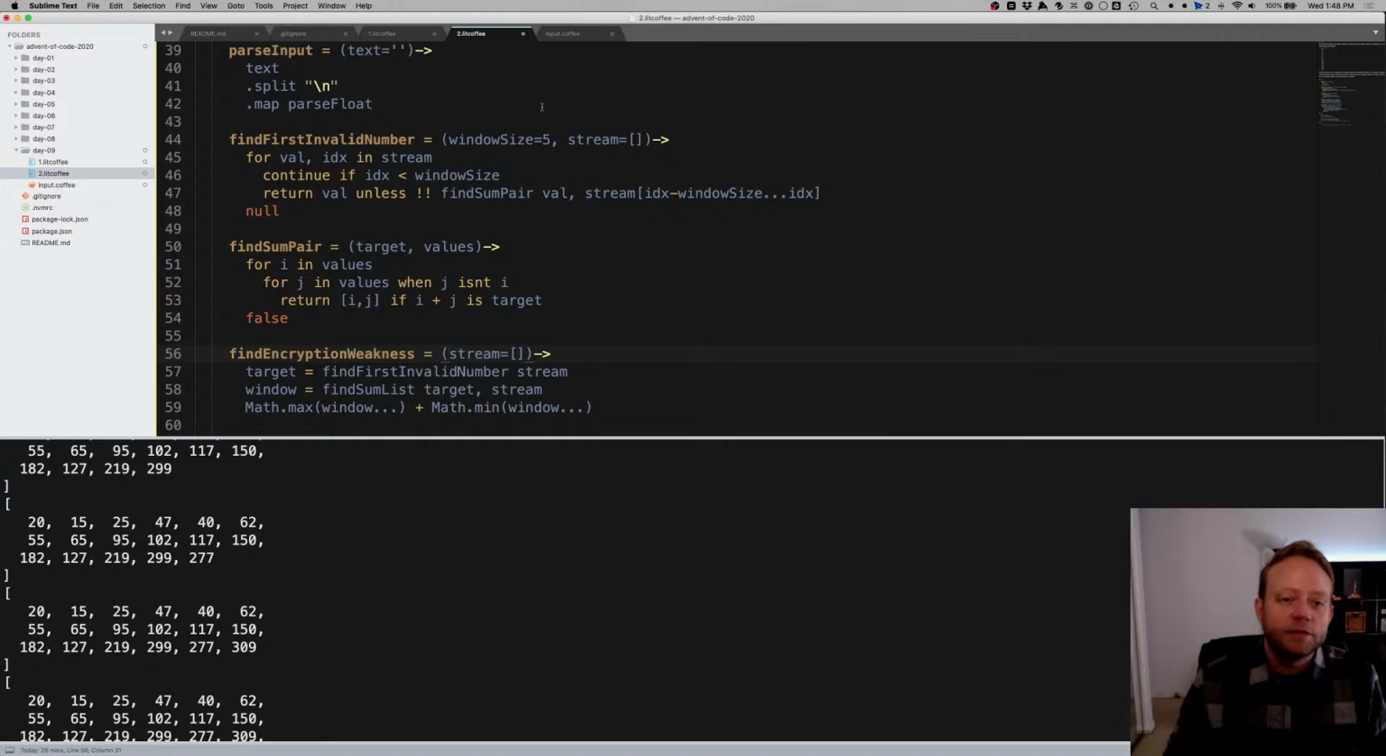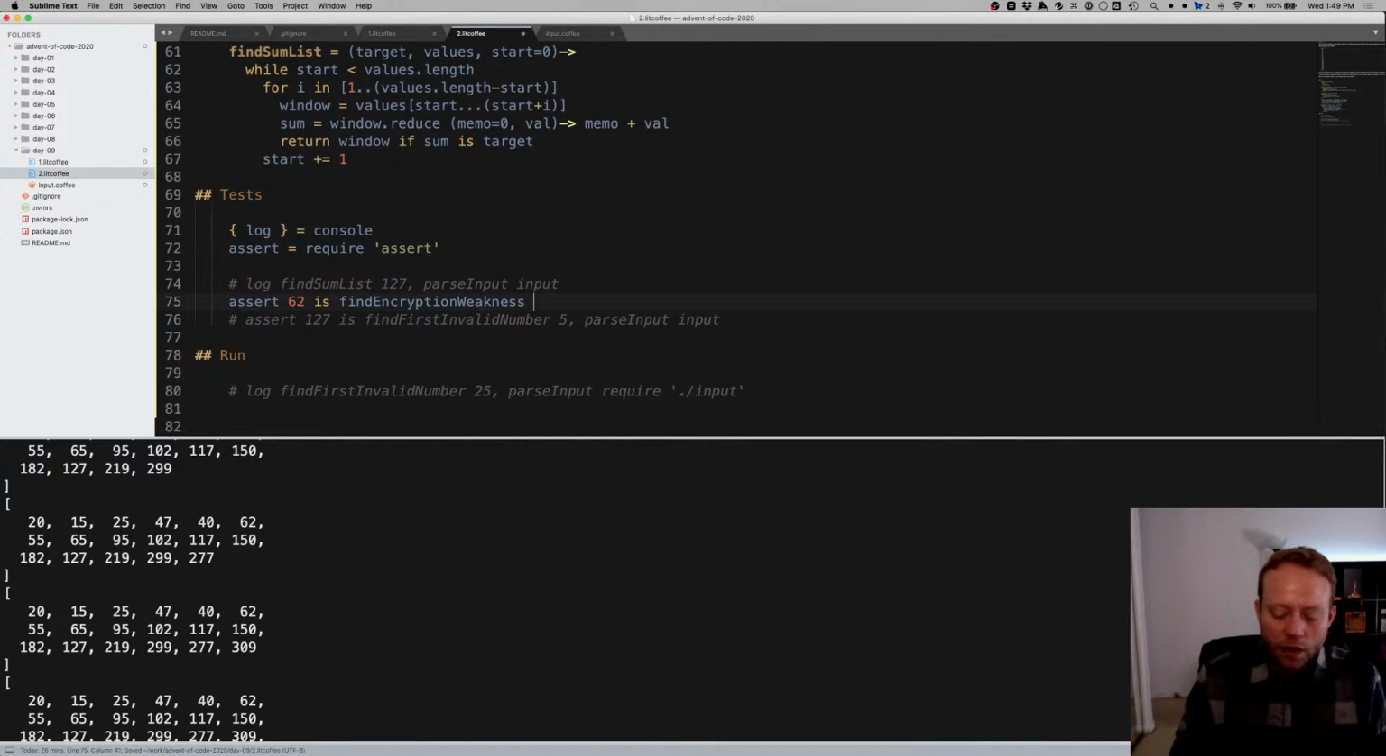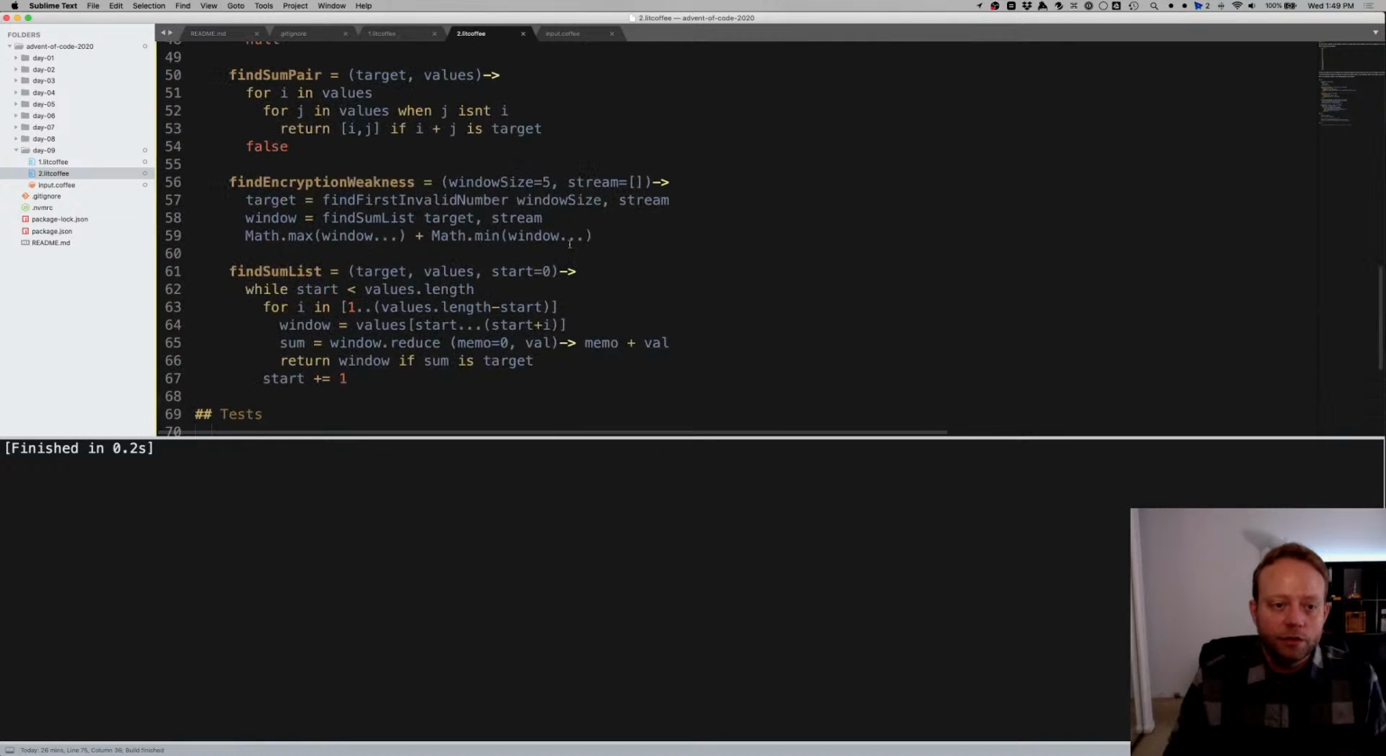and then window. I guess we want to pass in window size as well. Oops, there we go. Window size, and then window size stream. So our window size in the first case is 25. Find encryption, and then parse input. So let's see if this works. It does work. Okay, so we did that correctly.